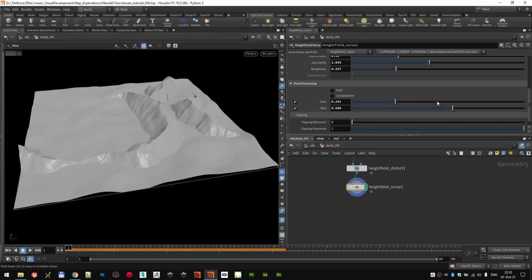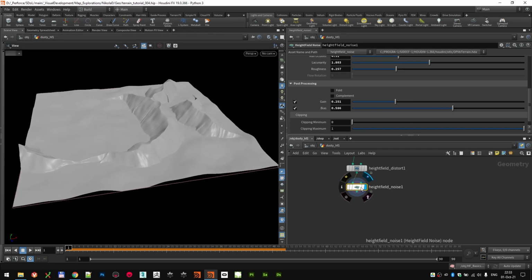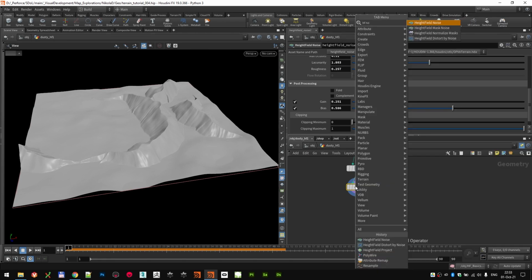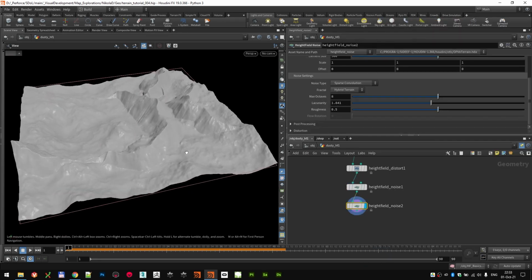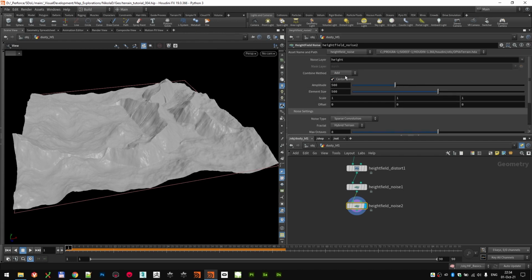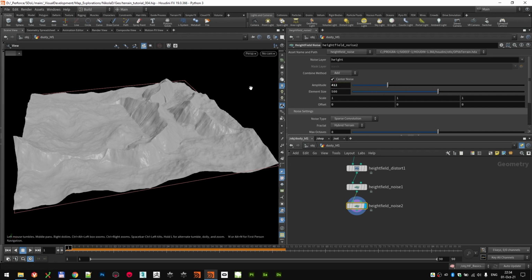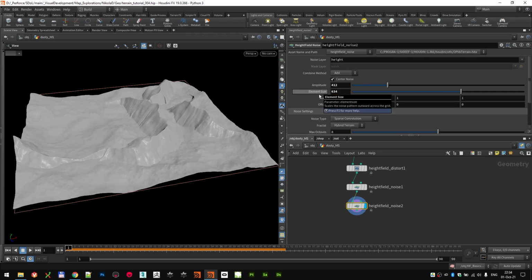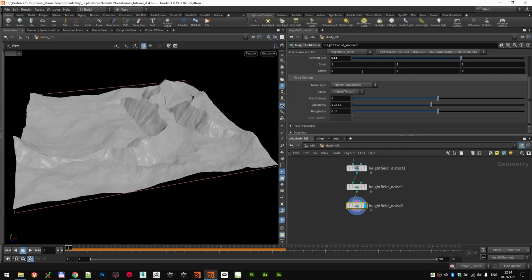Okay, so moving on, let's actually add another layer of Heightfield noise. Just because we can, and we want to add a little bit more details. We're gonna keep this one at add. We're gonna maybe just reduce the amplitude a little bit, and increase the size a tad as well. Maybe 634 works well. Keep most of the details by default. Sparse convolution node is completely nice.